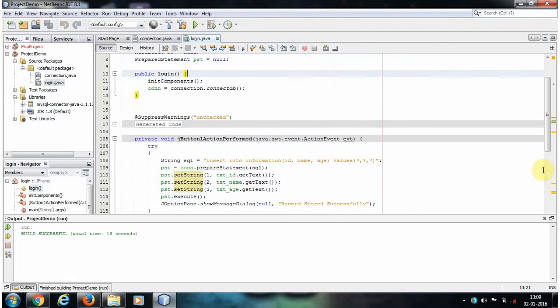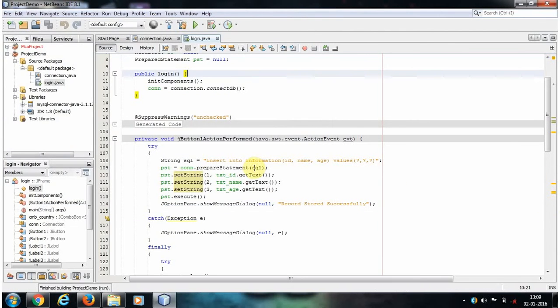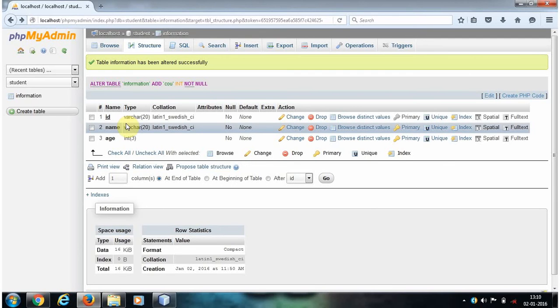Close this form. First of all, let's create one more column in our MySQL database. Go to your MySQL database and go to the structure. Here there is an add column option. MySQL will ask where you want to add the column: at the end of the table, at the beginning of the table, or after any specific column. I just want to add it at the end of the table, so check this radio button and click Go.